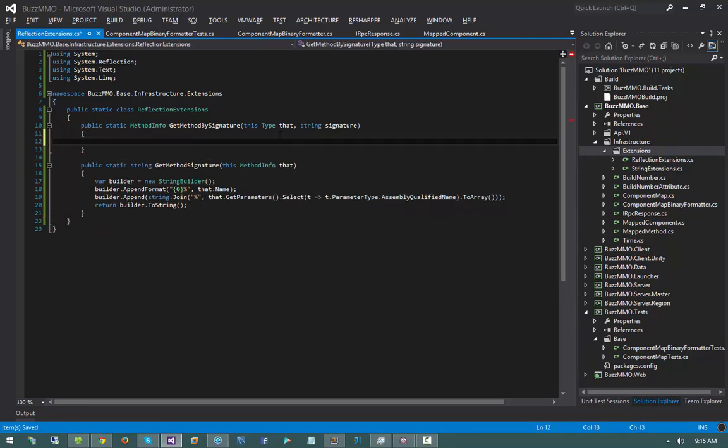All right, so all this does is it writes out the name of the method followed by assembly qualified names that refer to the parameter types. So now we just have to do the opposite here.